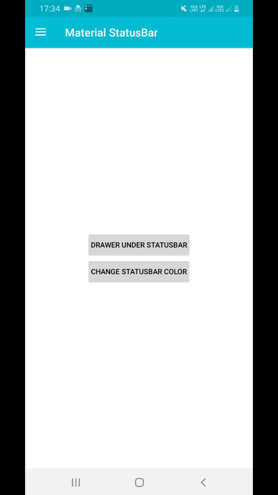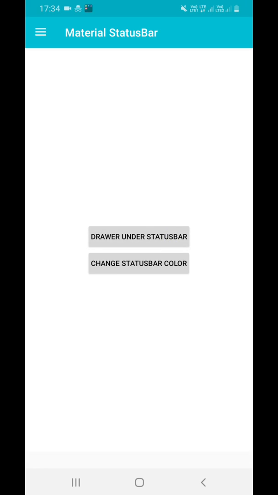Now when we click this drawer under status bar, see the view area just got a bit shifted up, and you can see when we click on this, the status bar is floating above the drawer.